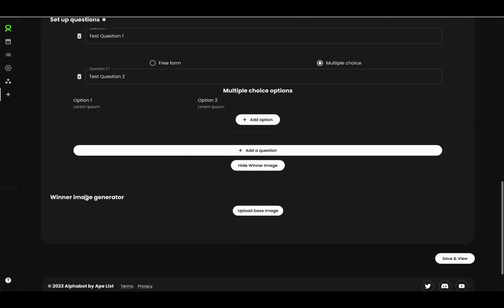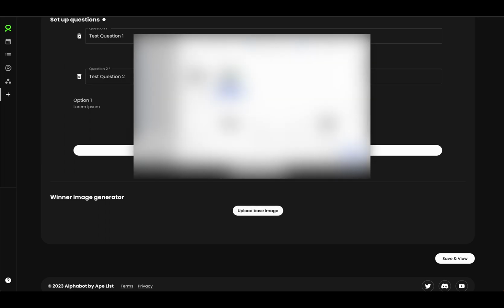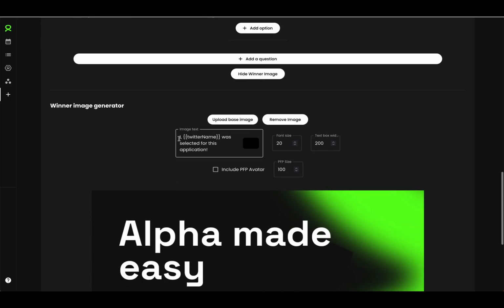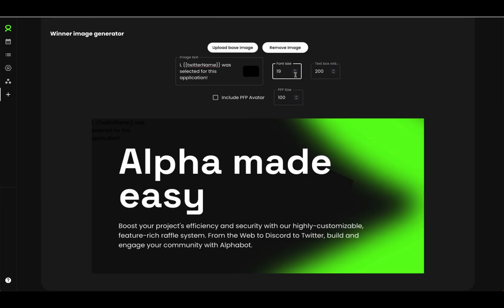Now down here, we have the winner image generator, right? So built into this application system is the ability to upload an image. And then as soon as somebody wins, or gets selected rather, for the application, they would then automatically have an image generated for them using their Twitter PFP and customized text. So let's upload a base image here. I'll just take a random image. And as you can see, it automatically fills in "Twitter name was selected for this application." You can customize this, so you can change the font size and the text box width here.